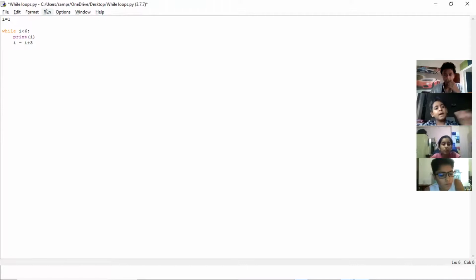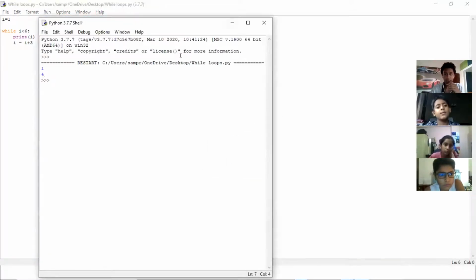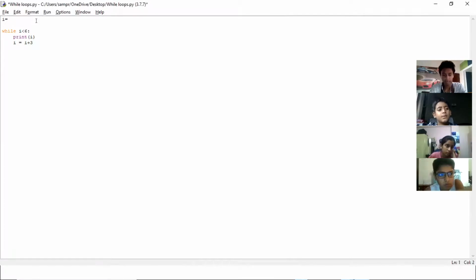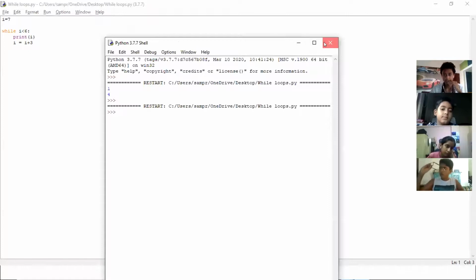Can you put i as 7? You can try, but it just won't enter the loop, right? Here, we can try. See? It won't enter the loop at all. Okay, makes sense? Yes.